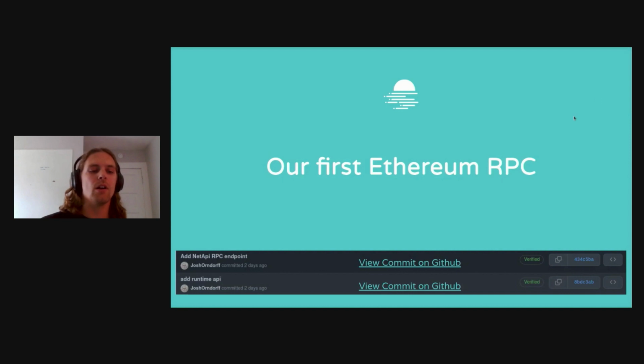And there's two commits here. One of them is prep work. It's called adding the runtime API. And the other one is adding the net API RPC endpoint. So the net API is the simplest Ethereum style RPC endpoint. And because it's simplest, it's the first one we're going to do. As always, here are the commits on GitHub.